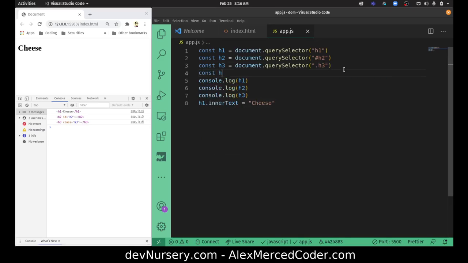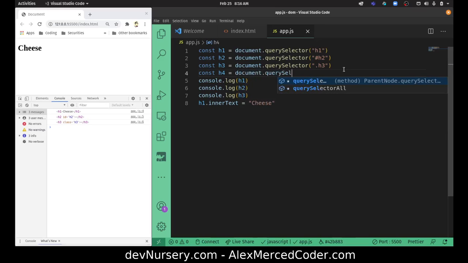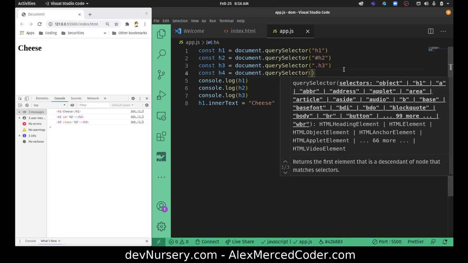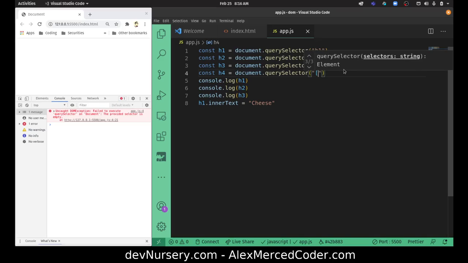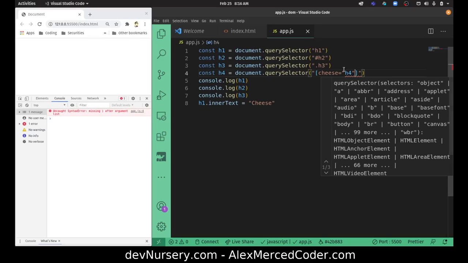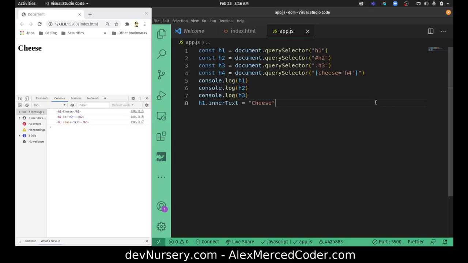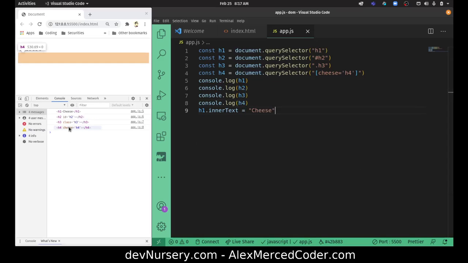Okay, and then const h4 will grab the custom attribute. How do I do that? document.querySelector. And now in this case, to grab a custom attribute, you use square brackets. So it'd be square brackets cheese equals h4. Now it would look something like that, although I'll probably want to use single quotes because I'm wrapping it in double quotes. So it would be that, and just to double check that we actually grabbed the element, we'll console.log h4. And see, we grabbed the right element because I grabbed it based on its attribute of cheese.